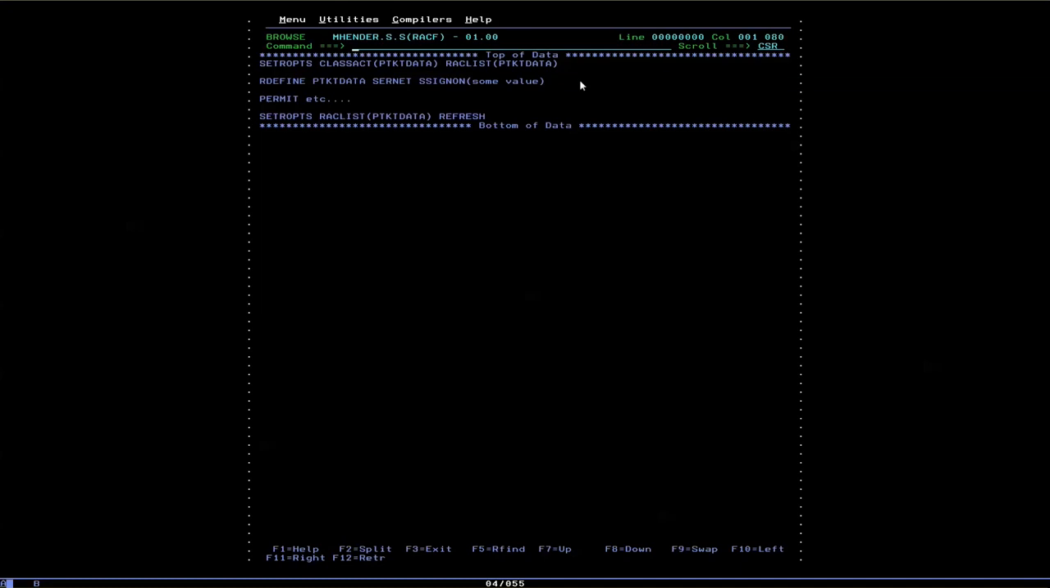You can set a UAC on the define of the profile to give a universal access, or you can issue individual permits for users or groups of users, and what that will do is actually allow those users to use CERNET. And finally, you have to issue a setrops refresh to refresh in-core profiles.